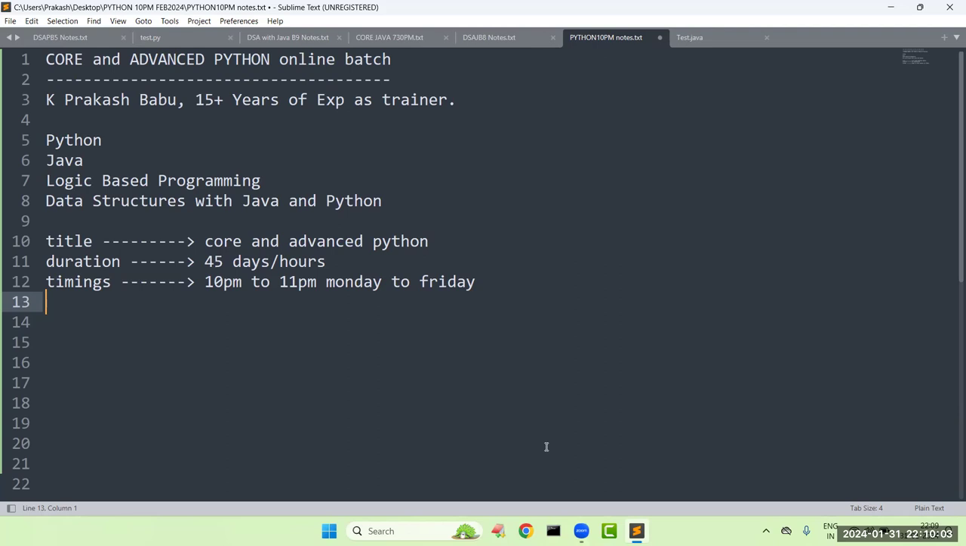Then, what is the fees for this batch? I think you can see in the demo link itself, they provided the complete information about this course. The course fee is rupees 5,000. How many demos are you going to take? Four demos will be there. After that, immediately we will start our classes.